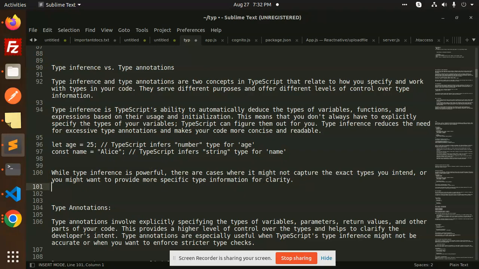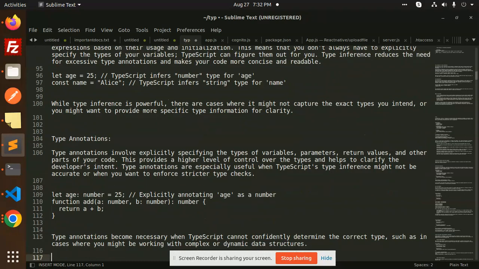Next, type annotations. What exactly does that mean? Type annotations involve explicitly specifying the type of a variable. So here you are defining the type of the variable like this: age should be a number. Explicitly you are defining that age should be a number. If you are passing a string or something else, it will throw an error. Correct?